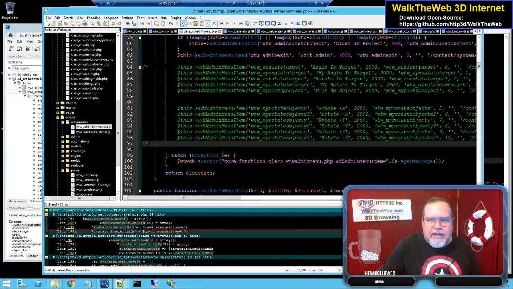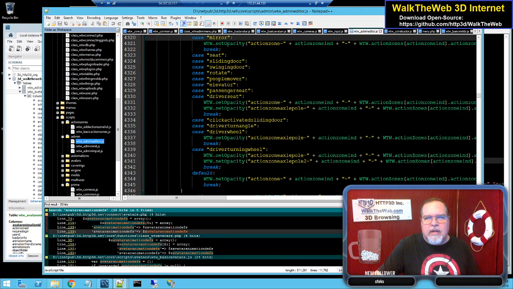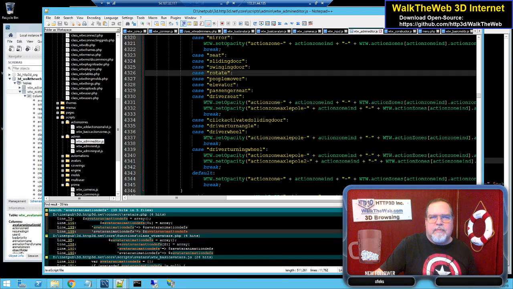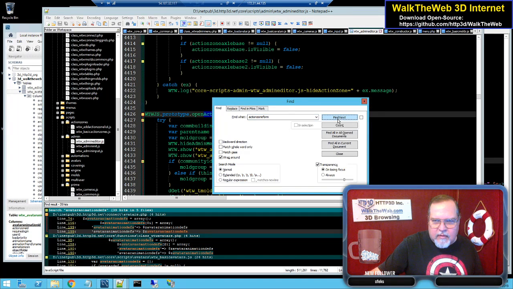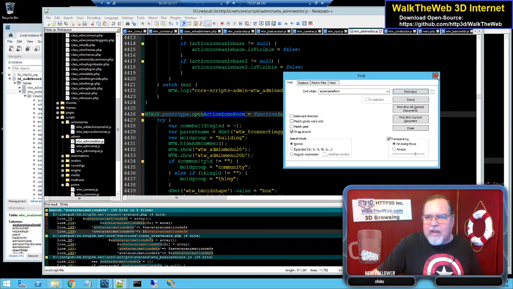Okay, so admin menu. That's not what I want. We want the admin code page. And here, what we need is, just thinking out loud, hang on. Okay, so this will be find load action zone form, maybe? Nah, of course. Open action zone form. Okay, that's the one we want.